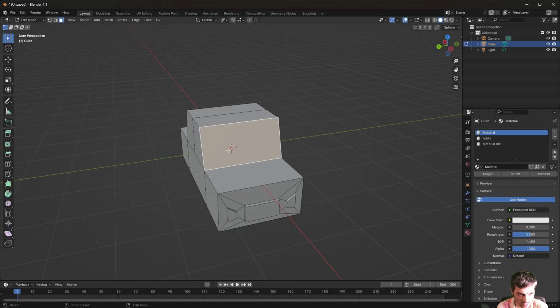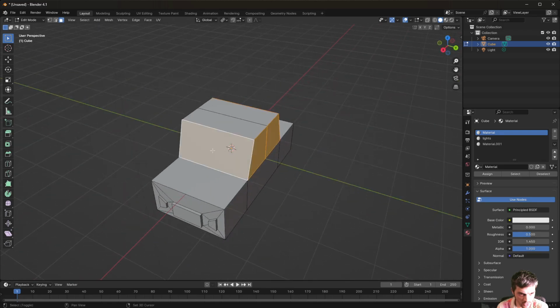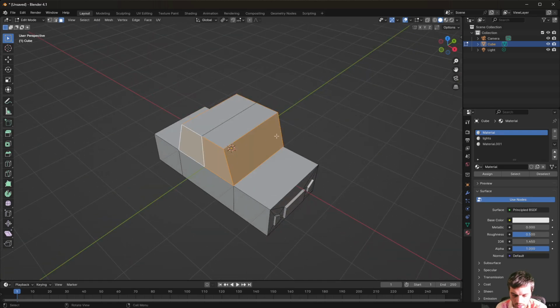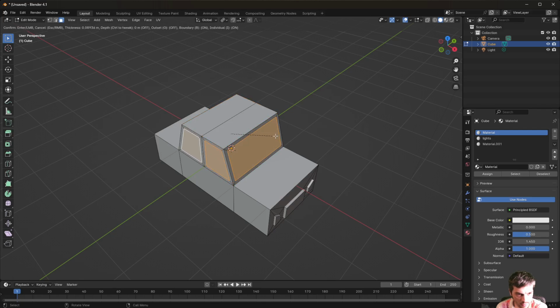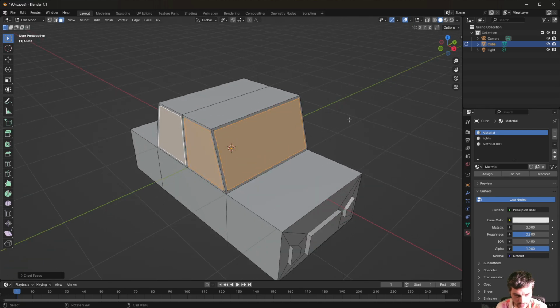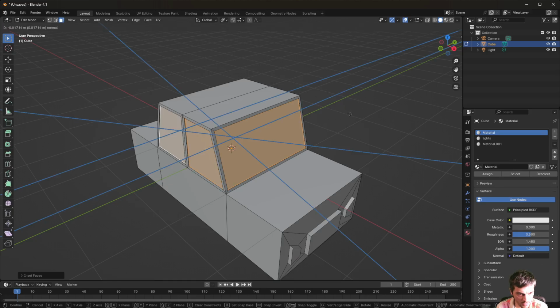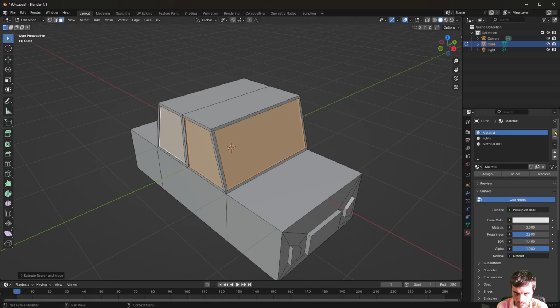3 back on the keyboard to select faces. Now with all these faces selected, I'm going to hit I again to make them their own individual insets. Let's go as small as we can for windows. Now let's extrude them all in and make it its own material. Assign, let's call this windows, but they'll probably be more like a mirror.